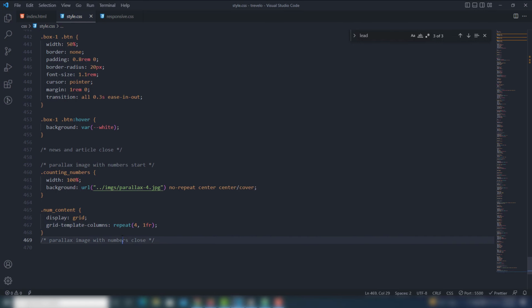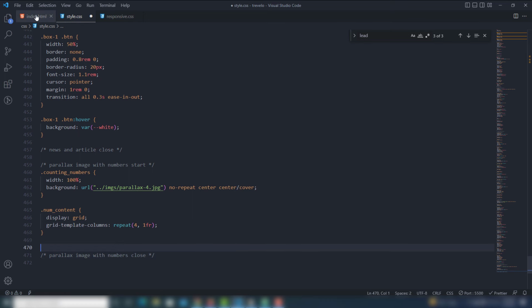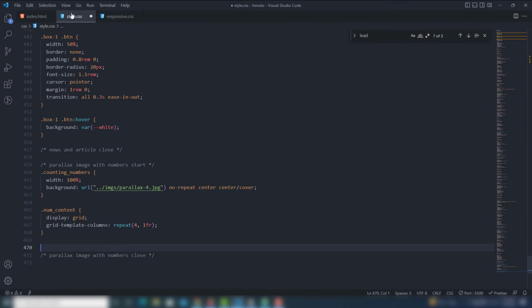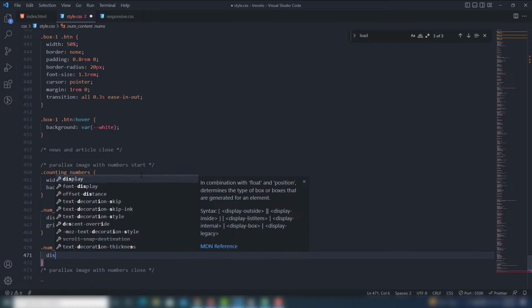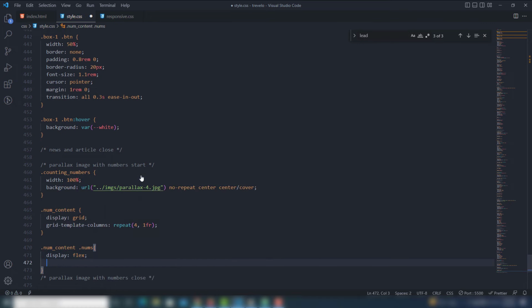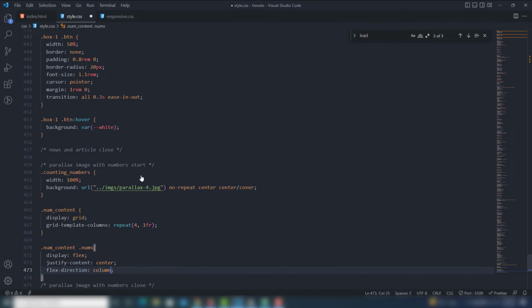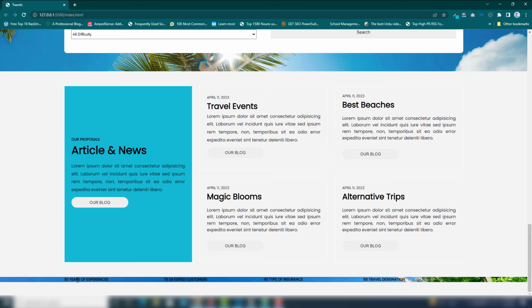And then I'm going to select each box like this one. So select the num content. Inside the num content have a num class. So I'm going to use display flex. Justify content will be center. Flex direction I'm going to use column. I think we need to save that, and let's see. Right, perfect.